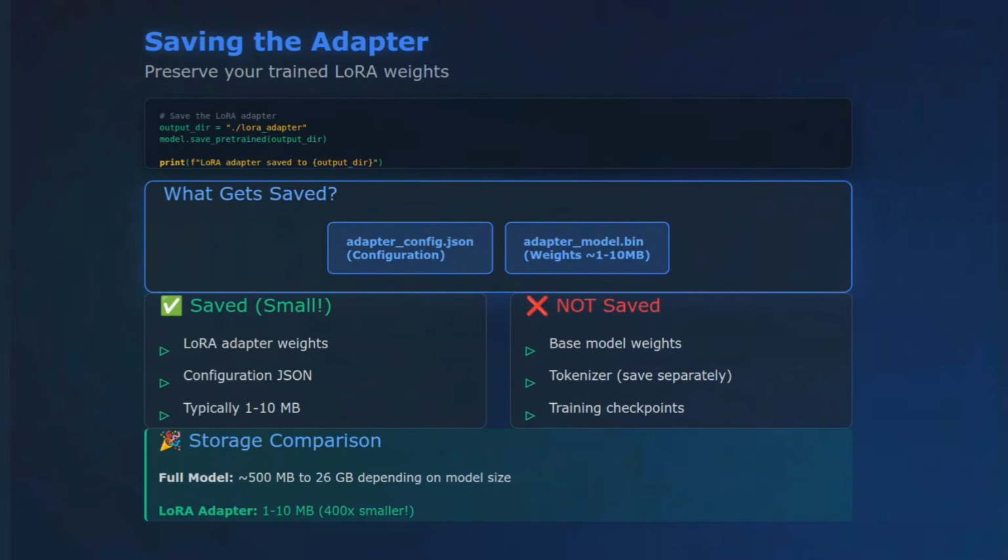After training, we need to save our work. Here's where PEFT really shines. We call save_pretrained on our PEFT model and specify a directory. But here's the cool part. It only saves the adapter weights, not the entire base model. This means your saved checkpoint is typically just a few megabytes compared to gigabytes for a full model. You can easily version control it, share it, or deploy it.